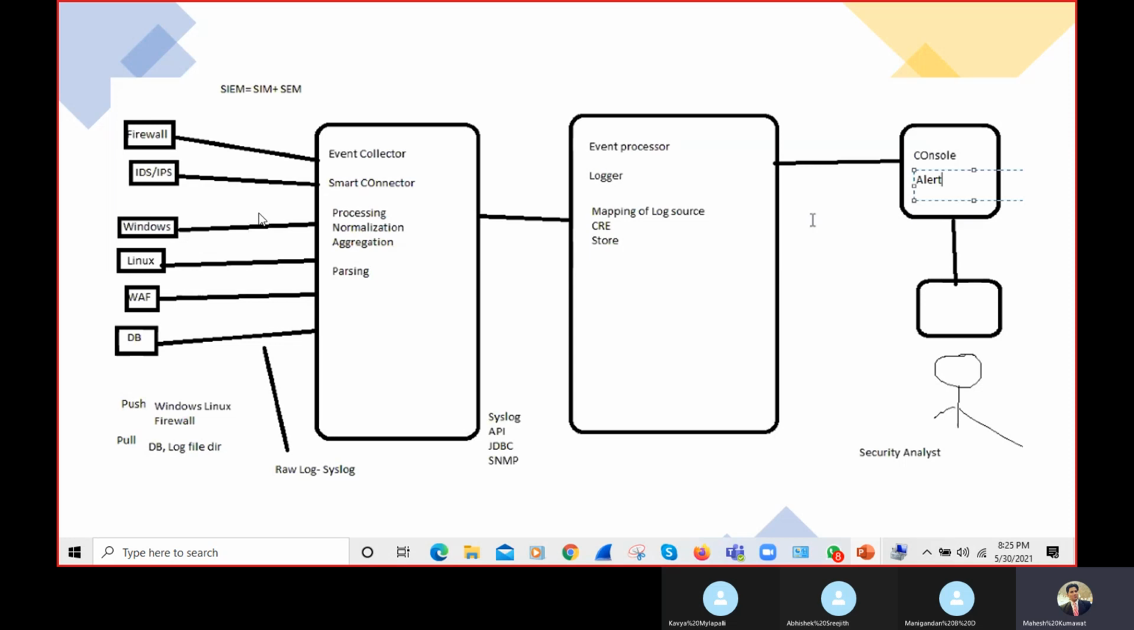So it is going to process all your logs at the same time. It is going to do normalization. Okay, what is normal? What is not? Whether it is a normal message, high message, warning, alert, or event, whatever it is, it is going to check it out.